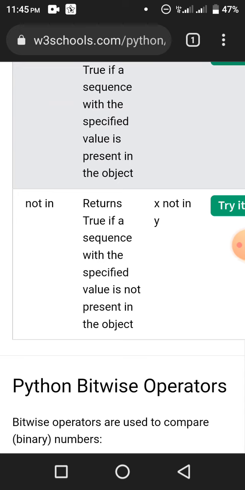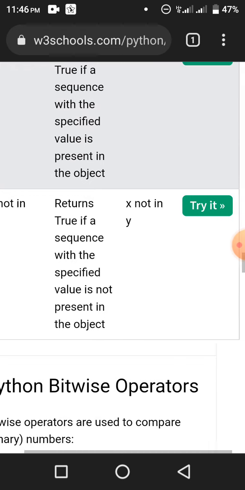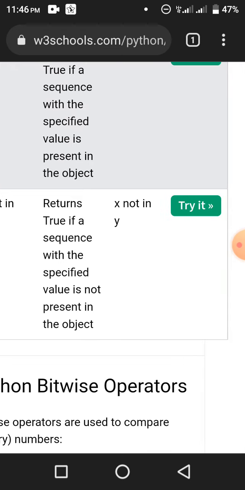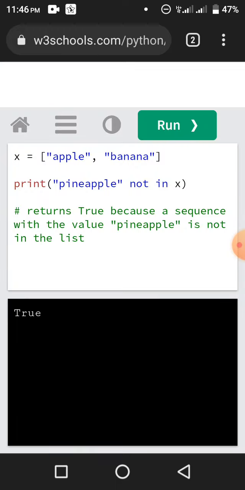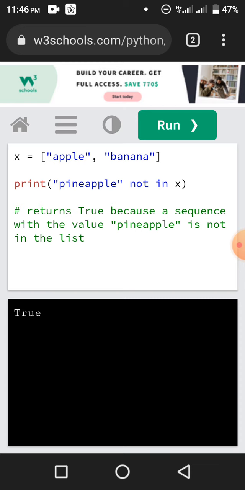The next one, not in, returns true if a sequence with the specified value is not present in the target object. That's what they mean. x not in y. x equals apple, banana. Print whether pineapple is not in x. Pineapple is not in x, so this one will return true. It returns true because the sequence with the value pineapple is not in the list.